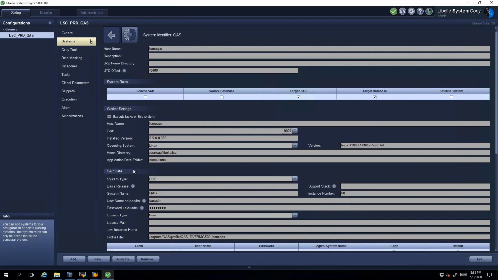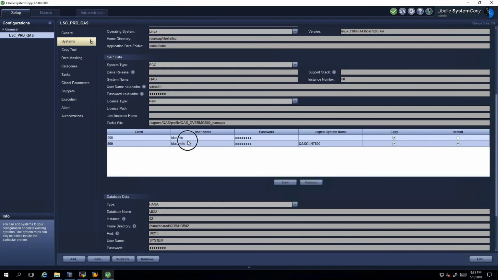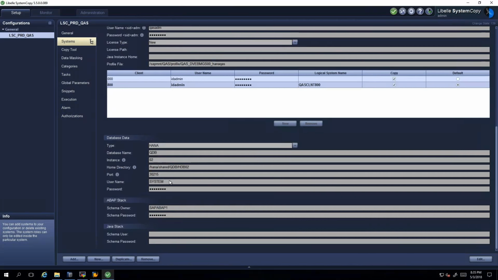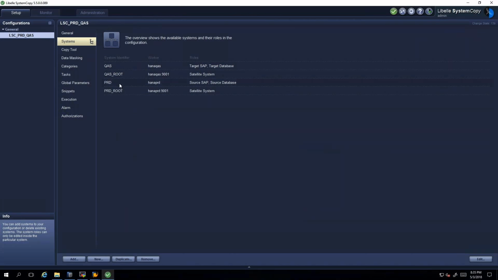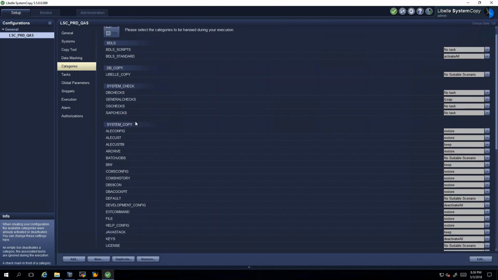And most of the information here is automatically populated, but I still have to input the client information. In this case, it's an ECC system, and I'm refreshing client 800. And I provide my database connection information. And I do the same thing for all the other systems, the PRD and the QAS and the SUC.